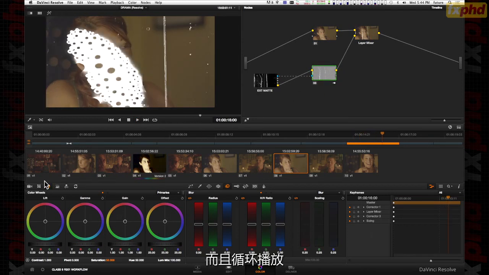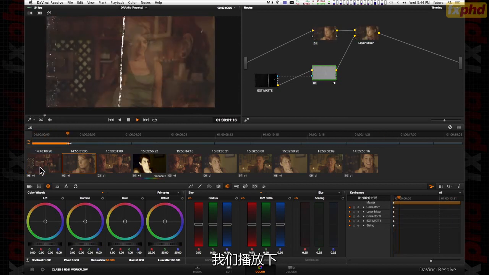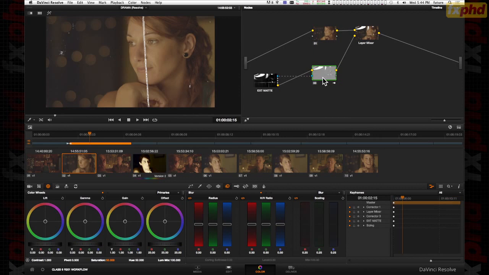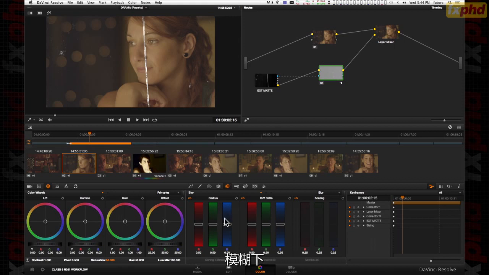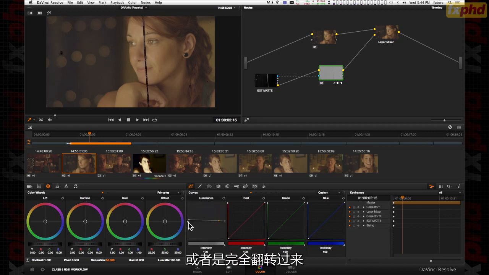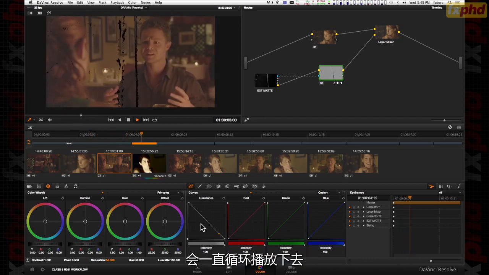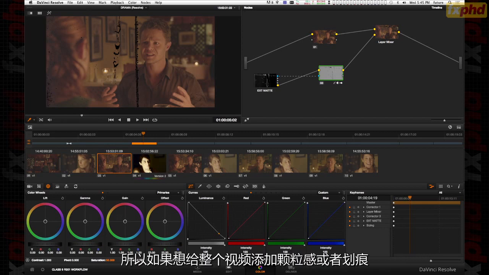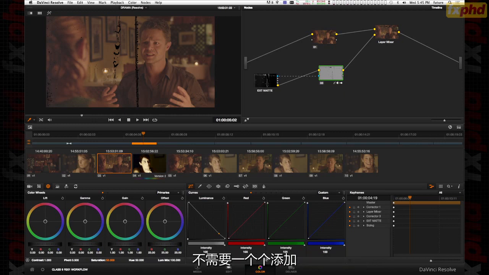And these will just loop. So I can go right to the top and it will just run like that. I can grade this because it's a node. So I could blur the scratches off. I could come in here to my curve. I can do this. Completely invert that in illuminate, so then I'm getting a black scratch come through. And it will just loop. It could be grain, and it'll just loop through the whole thing. So if you want a quick and easy way to put grain or scratches through everything, and you don't need to do it on a shot-by-shot basis, that's a good way to go.